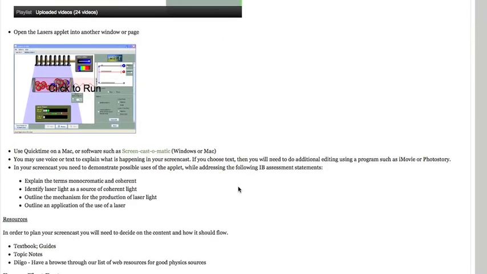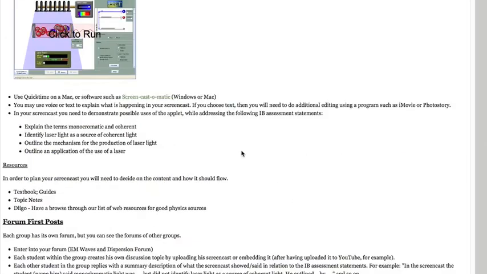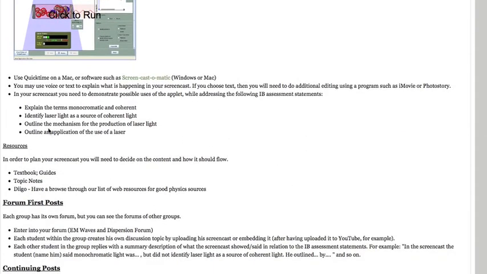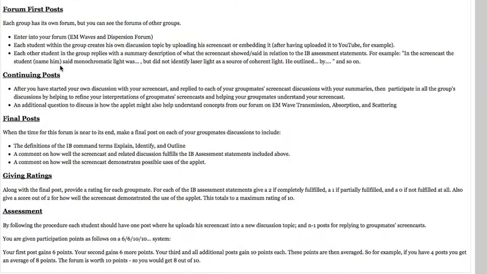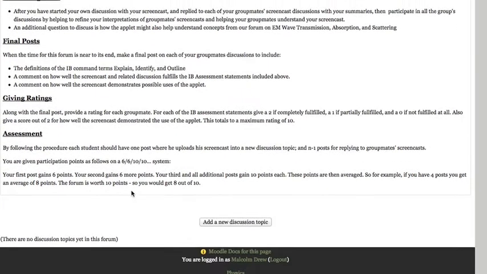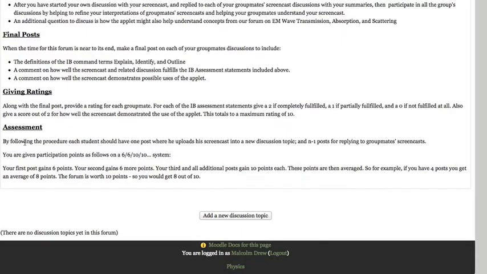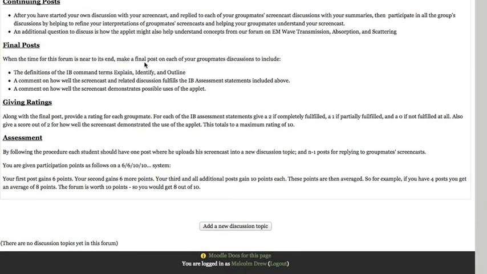And then we have a description down here. This is the applet itself, they can click that to run it. And then what they're going to do inside of it, they have to accomplish. So again, these things they have to accomplish are the IB assessment statements. So there's my constructive alignment. How do they make their forum first post, their continuing post, and their final post, and what they can do afterwards. We have the ratings and the assessment idea once again.